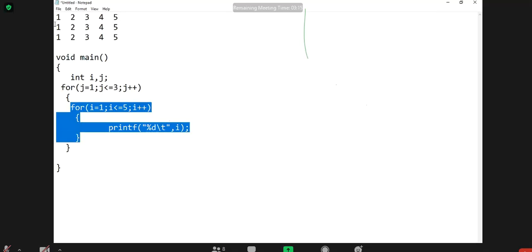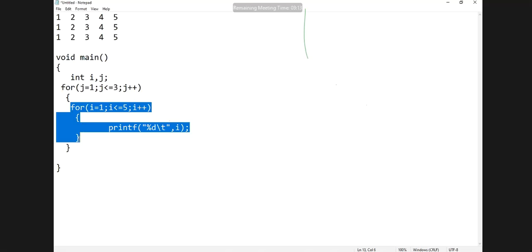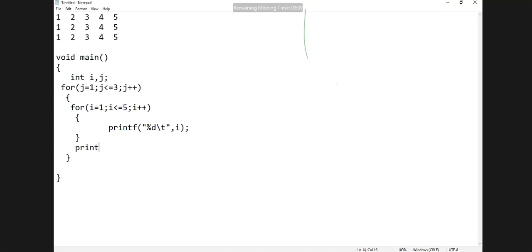And then I need to go to the second line. So for that, I am implementing one printf here, \n. What it will do? Cursor will be moving to new line on the console screen. And then this is the outer for loop closing brace. Now execution will be moving to this place, j plus plus. Now j value becomes 2. 2 less than or equal to 3, condition true. That means we are in second row now. So execution will be moving inside, and again from the starting it will be executing.